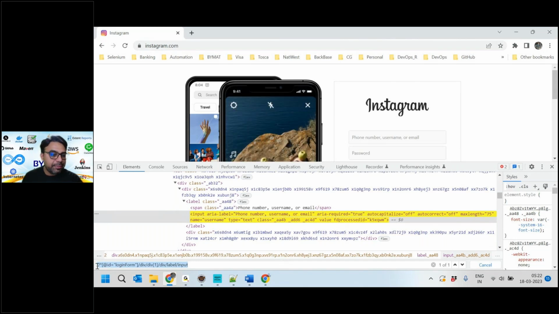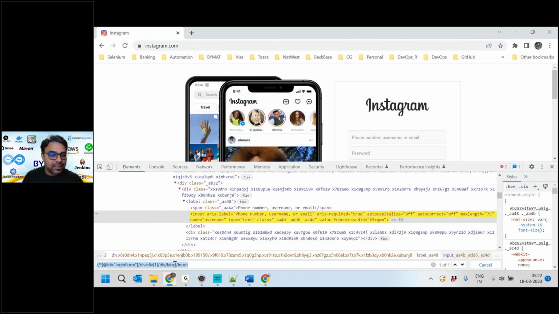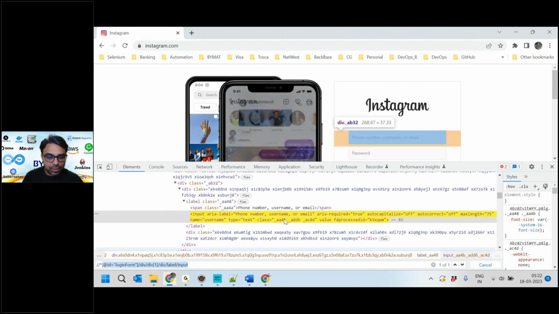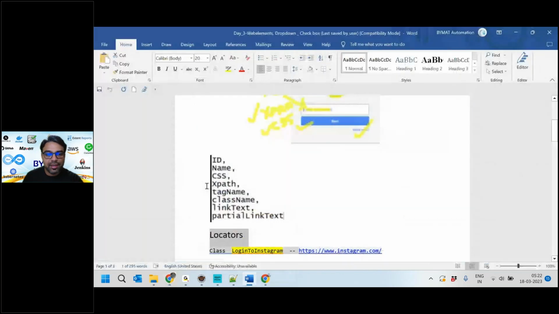And then I just pasted this thing over here. As soon as I pasted it, you can see the XPath over here. This is the locator XPath. So what we saw: the XPath, the tag name, the name, link text, partial link text.